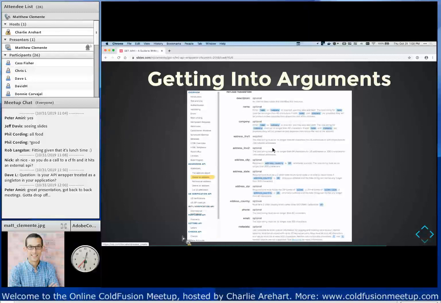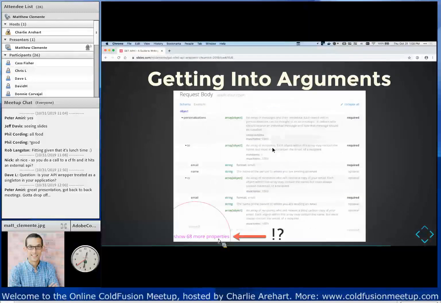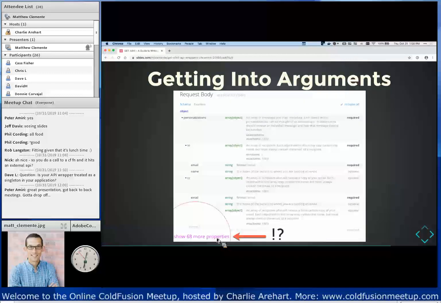In terms of parameters, if you look at SendGrid's API, their mail object has more than 68 properties. So there are these large objects that might need to be passed into a function, and dealing with that is something that you're going to encounter when you're writing API wrappers.